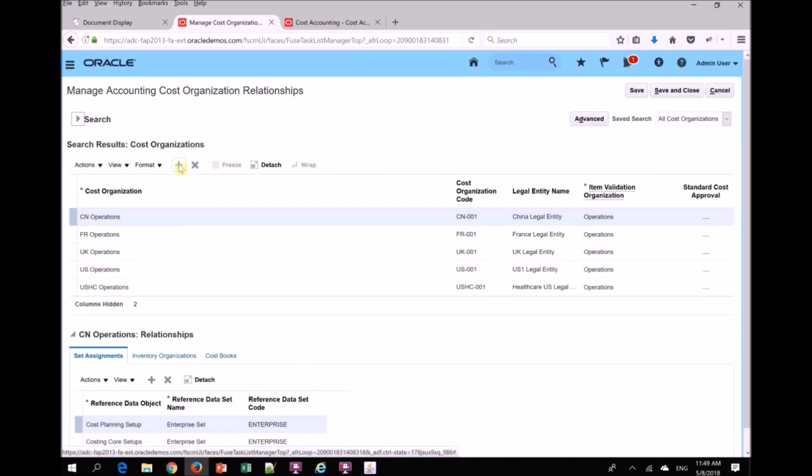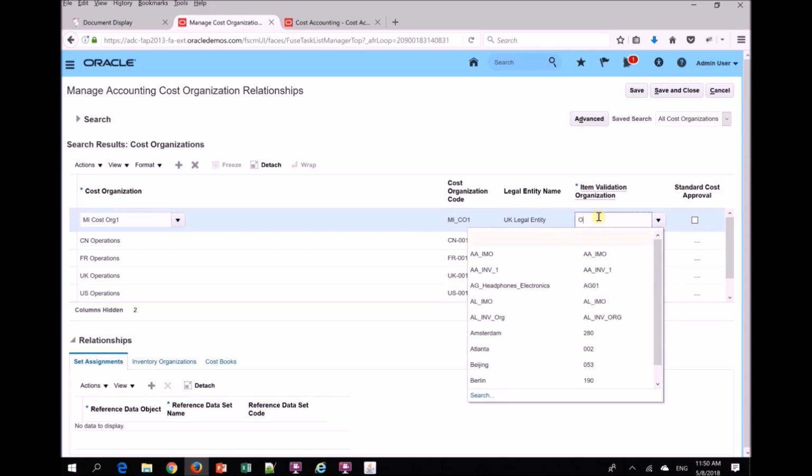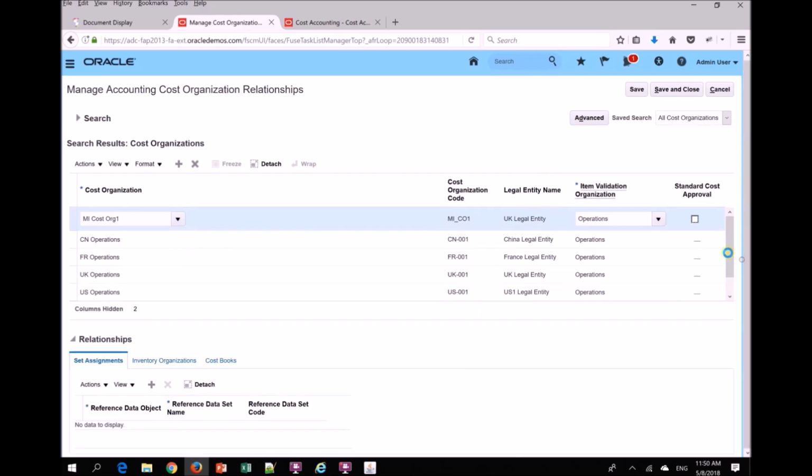First we need to create the header record. So here we need to select MI cost organizations. Now I can see the cost organization name. And as I said, the cost organization code and the legal entity will default from the cost organization, and here we need to enter the item validation organization. The item validation organization is operations, which comes by default with the Fusion instance, so we just use the same one.